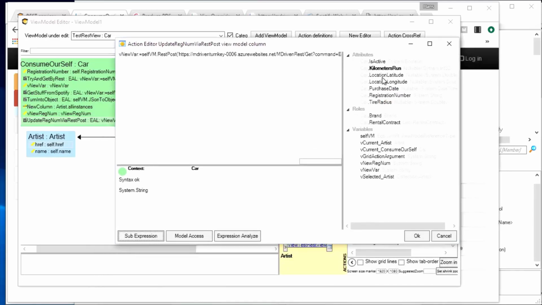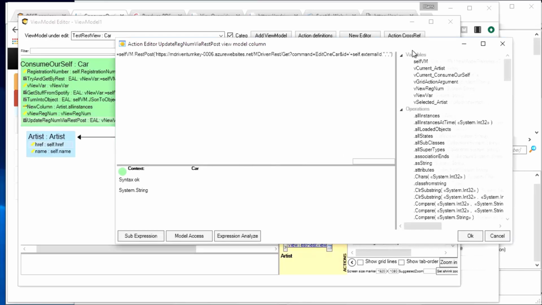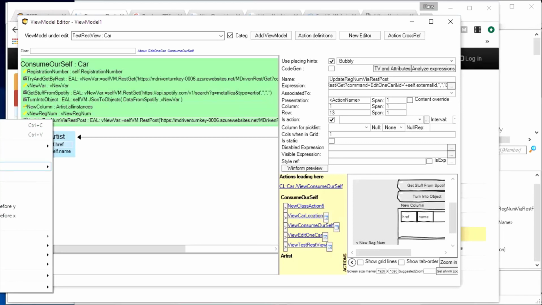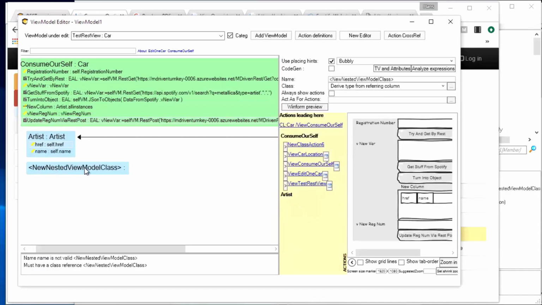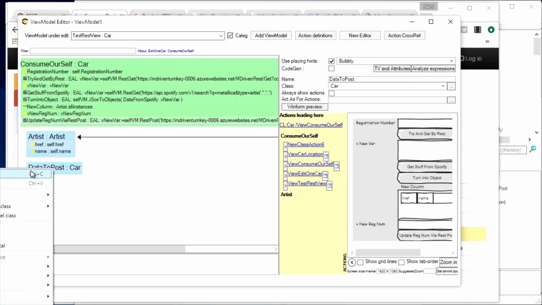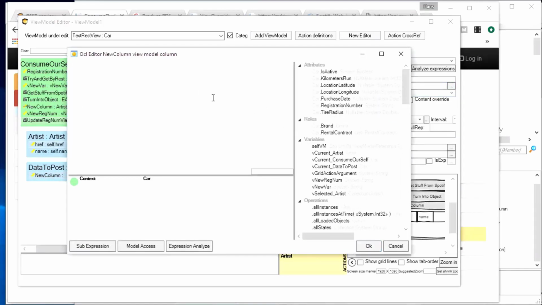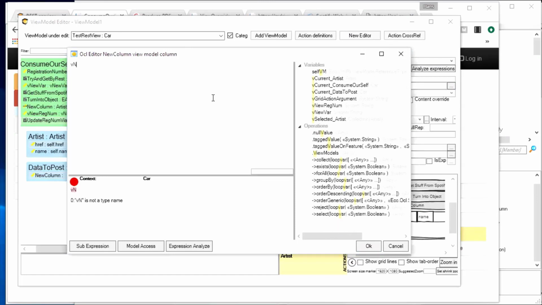But what it says is that it needs a nesting to hold the data that we're gonna post up. So assume that we call that nesting data to post, and we send that in. And then we add other nesting, and we say it's data to post, and it's of type, well, we don't care really because we're gonna add the variable, add a generic column, and in this column we're gonna use the variable v new regnum, like that.